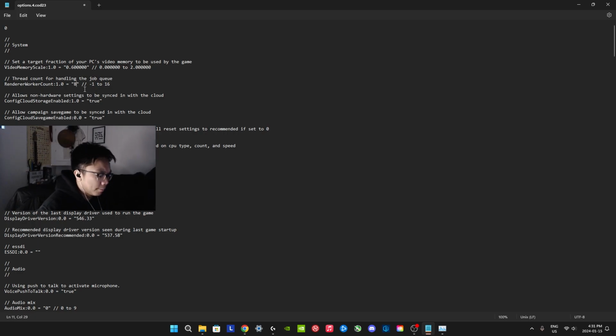This is quite possibly the most important one in your config files. So if you don't really want to mess with your config files in general, then just change the RendererWorkerCount and don't worry about the rest, save it, and you're pretty much set to go. But if you're down for other things to change, then you can also search for Resizable Bar. So just Control F, and you can go resizable.